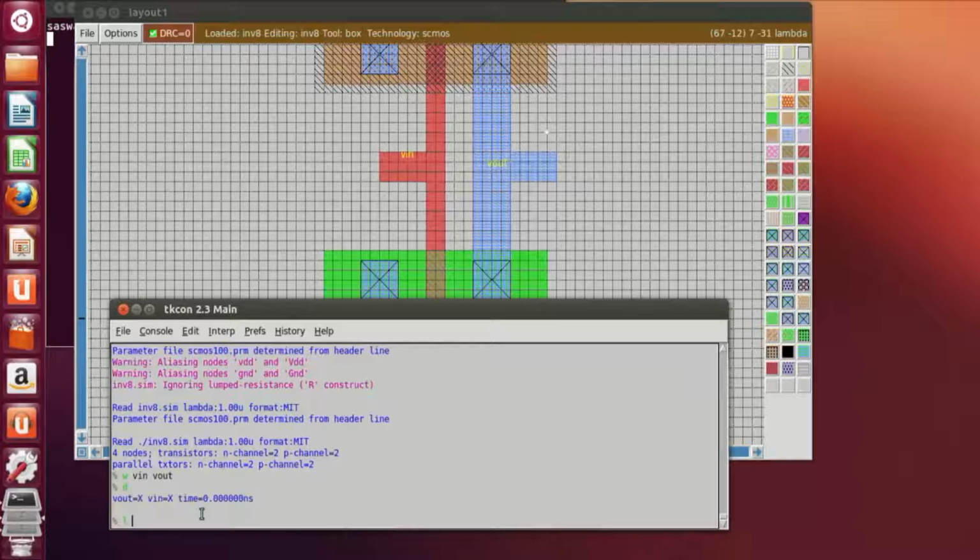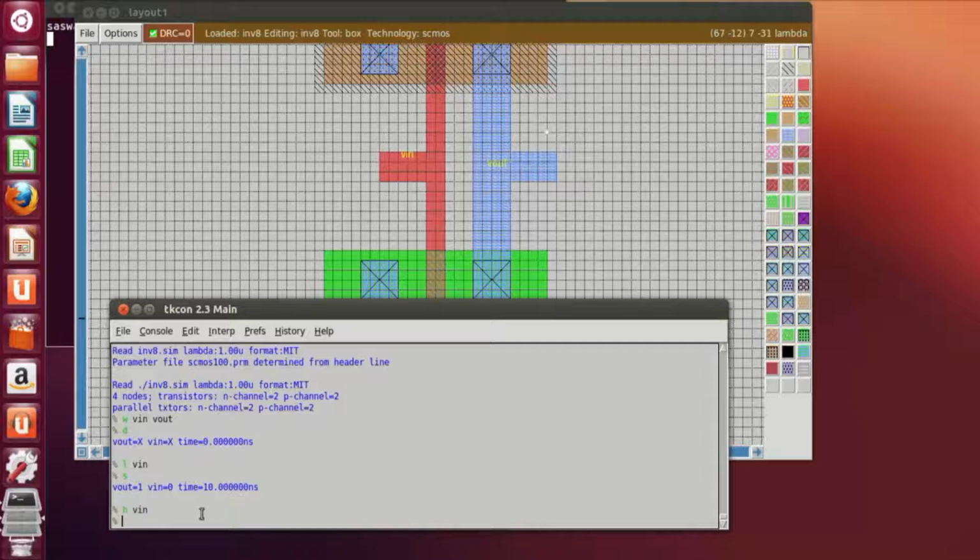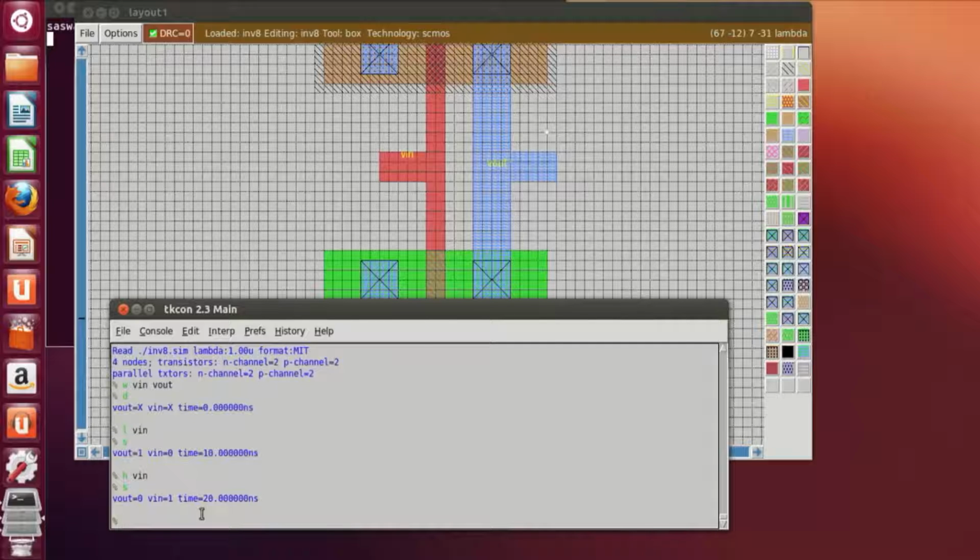Then give low input to V in and press enter. Press S for step. So when input is 0, output is 1. Give high value to V in. Press S. So when input is 1, output is 0.